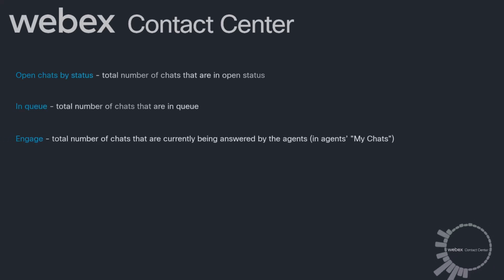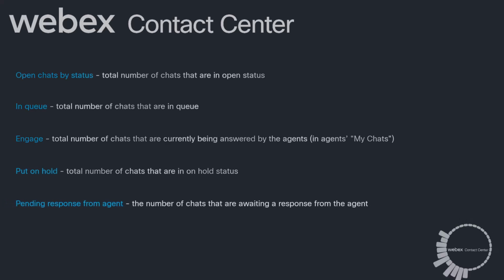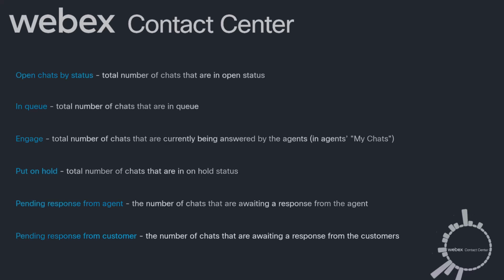Engaged refers to the total number of chats that are currently being answered by the agents, which are chats that are in Agents My Chats. Put on hold refers to the total number of chats that are in on-hold status. Pending response from agent refers to the number of chats that are awaiting a response from the agents, from the total number of engaged chats. And pending response from customer refers to the number of chats that are awaiting a response from the customers, from the total number of engaged chats.